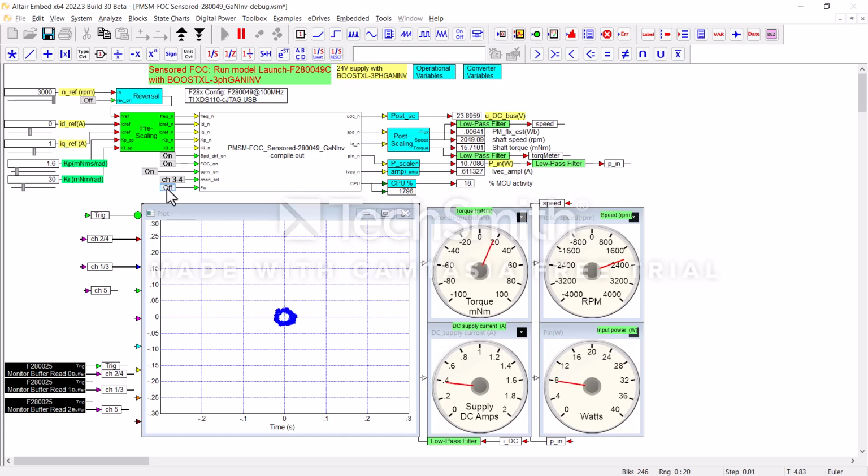Okay, so there you go. This is showing off our hardware in the loop interface. And you have seen how to create firmware for a permanent magnet synchronous motor using Altair Embed eDrives. Thank you very much.